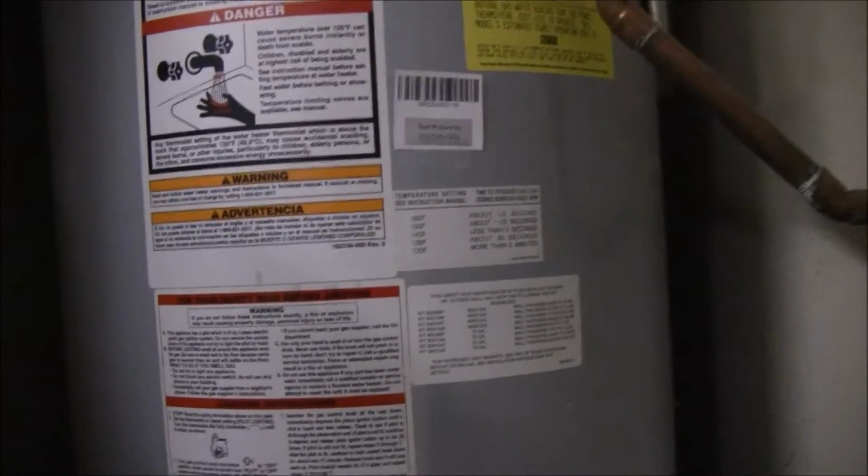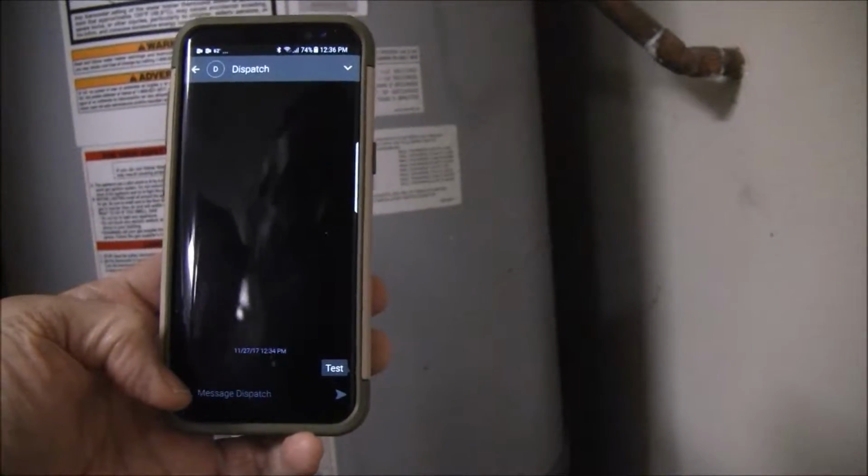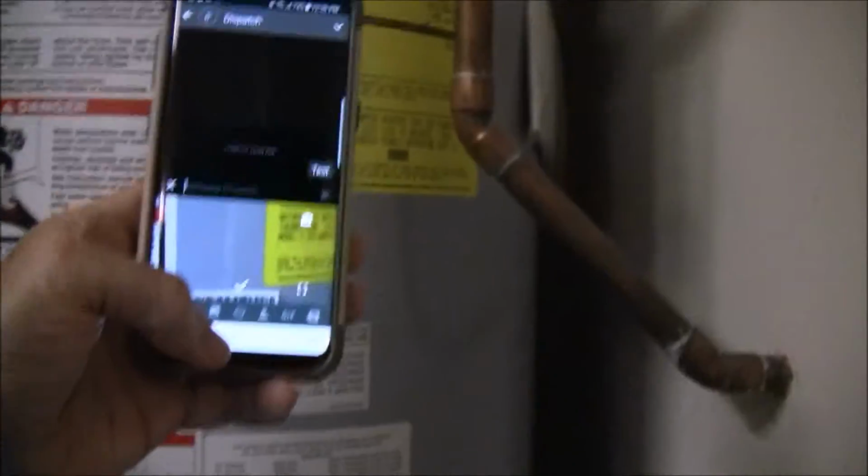Okay, so this is pretty simple. What I'm going to do is show how we can take a regular barcode and just text the image to SMS Central. So I'm going to go ahead and take a picture of that.